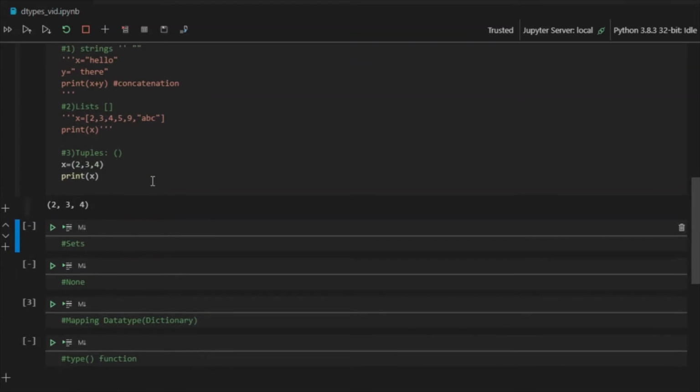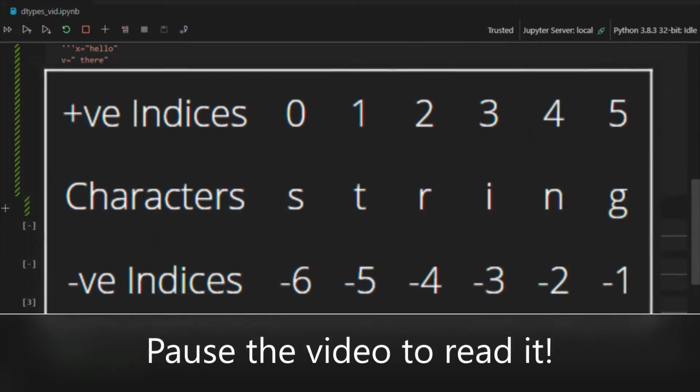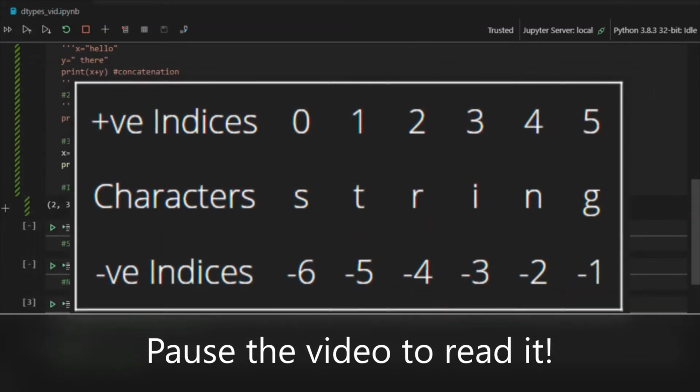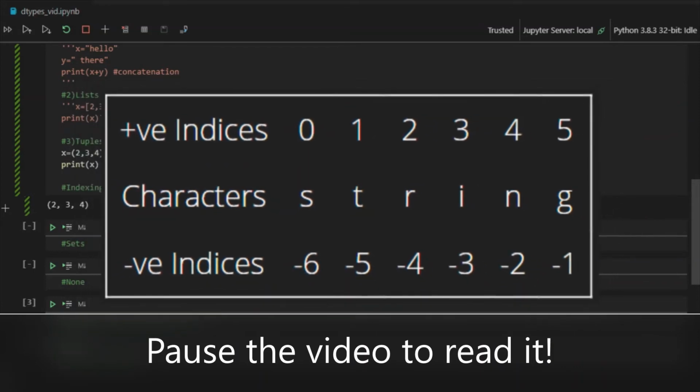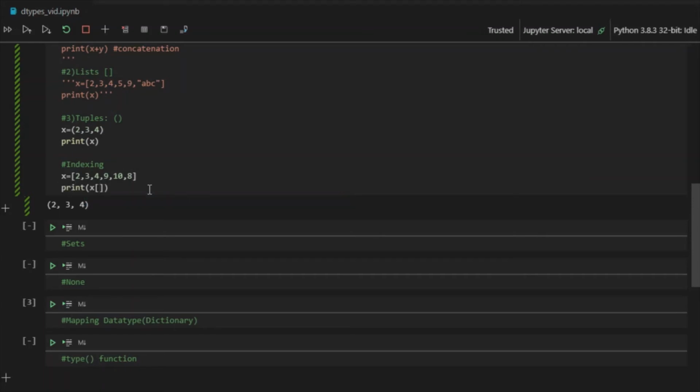Now, let's talk about indexing. I'm just going to pull up a chart that shows how indexing works, positive indexing and negative indexing. Pause the video to see it. Now let's use it. If I have x equals 2, 3, 4, 9, 10, 8, suppose this is a list, and I want to access the third element, you could see from the chart that it would be placed at the positive index 2, because it starts from 0. So 0, 1, 2. If I write print x[2], I will get the third element. If I run that, you'll see it prints 4.